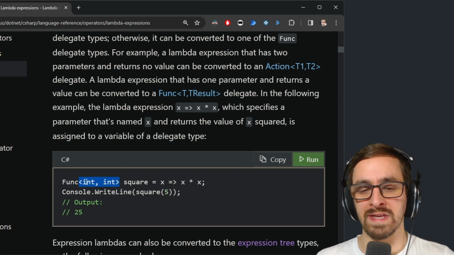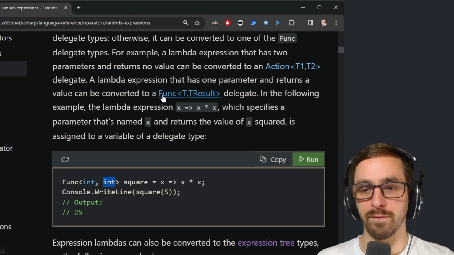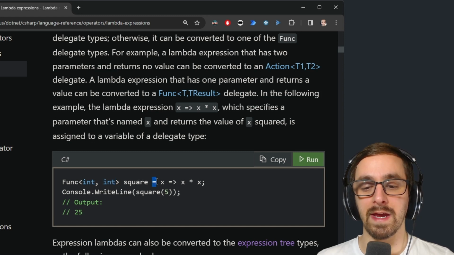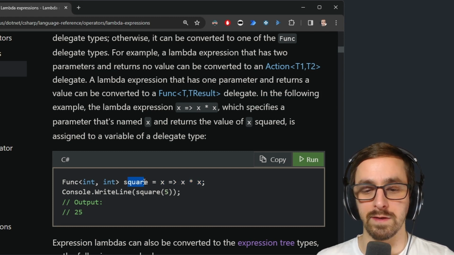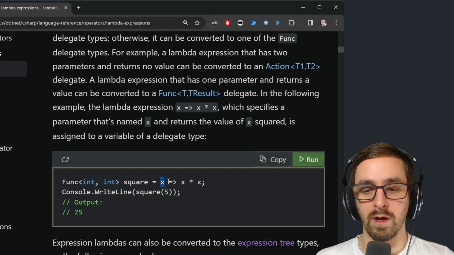I actually don't know why it says int. Okay, the input is int, the output is int. That makes sense because up here it says Func and T, so your type for your input, and then TResult is your output. So Func, input int, output int, and square, and you're setting it. Here's the Lambda expression you want to put into this function, and it's x, which is your input. The operator separates the input from the body, and then you go x times x, and the result is going to be of this type.